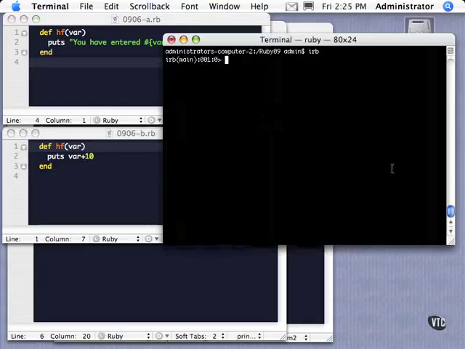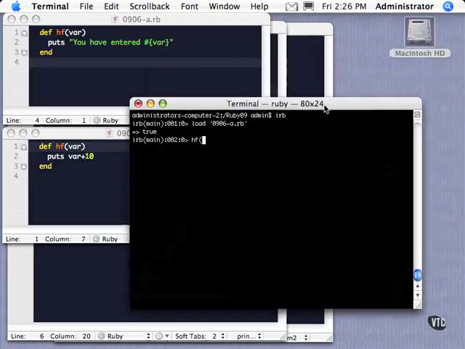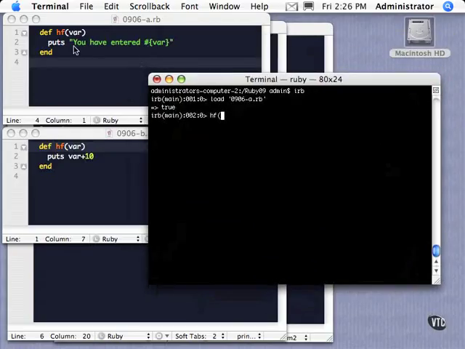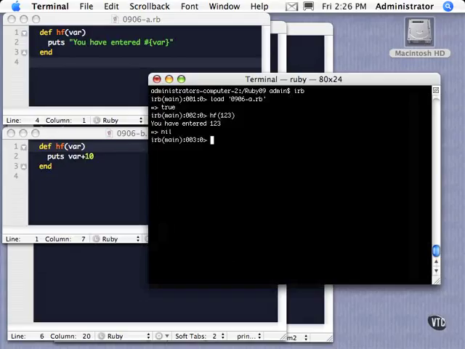So I launched IRB here, and I'm going to load the 906A file first here. There we go. So that loaded up. So let's try that HF, and it should just simply give me this statement back: You have entered, and then whatever I enter in the parentheses. So I'll just put a number in here. So you've entered that. So we've established that loading that file declares this method and we can use it.